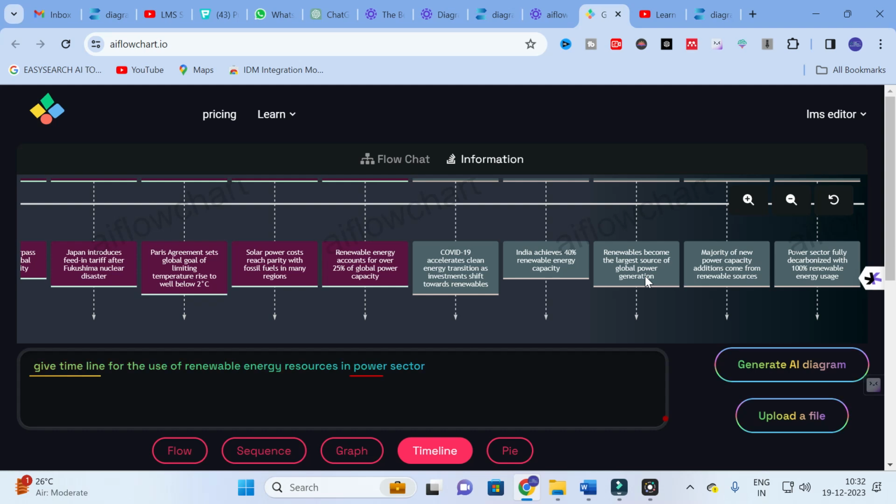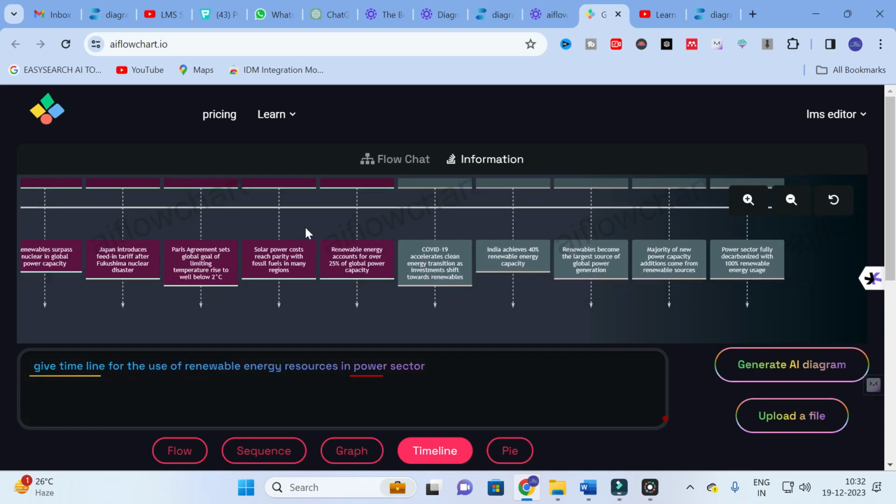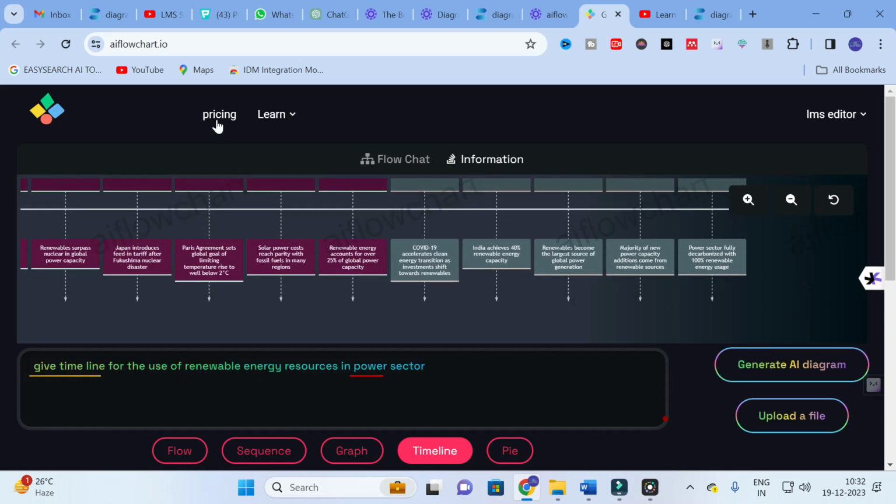You can also see graphs and sequence diagrams, and you can also obtain flowcharts using this AI Flowchart. Make use of this option to generate better content for your research paper.